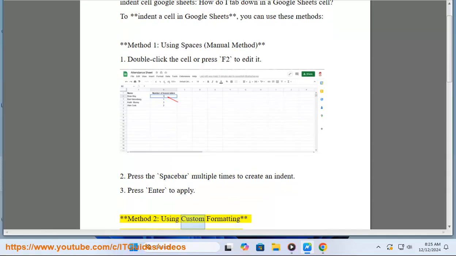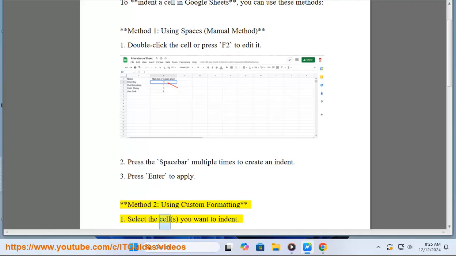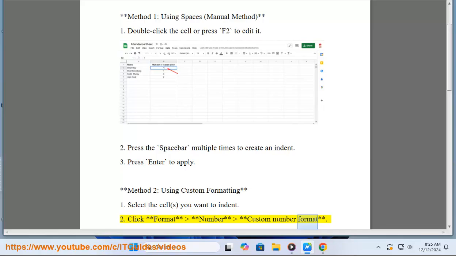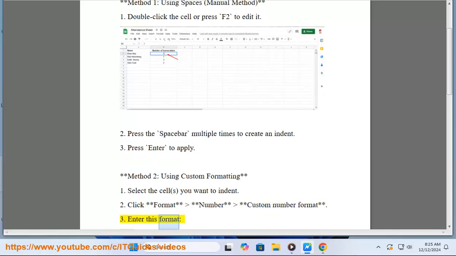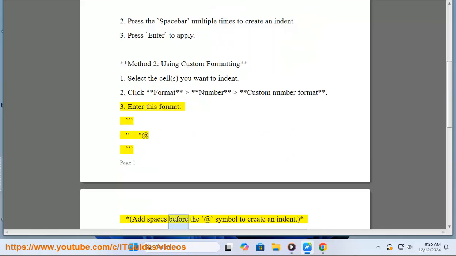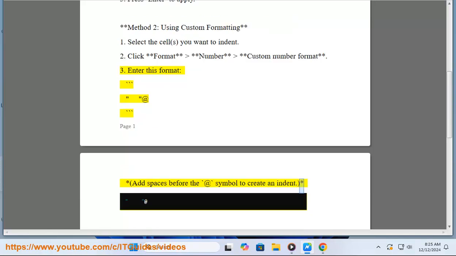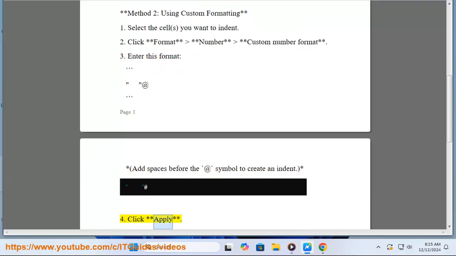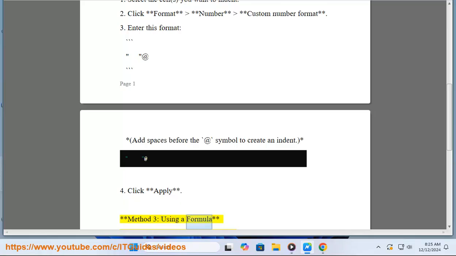Method 2, using custom formatting. 1. Select the cell(s) you want to indent. 2. Click Format, Number, Custom Number Format. 3. Enter this format, adding spaces before the @ symbol to create an indent. 4. Click Apply.